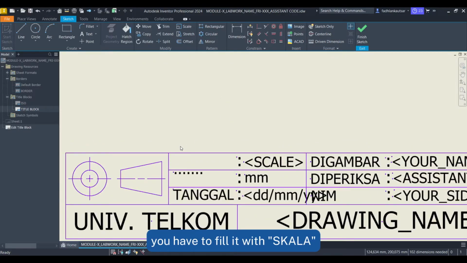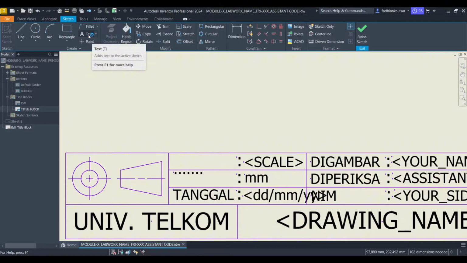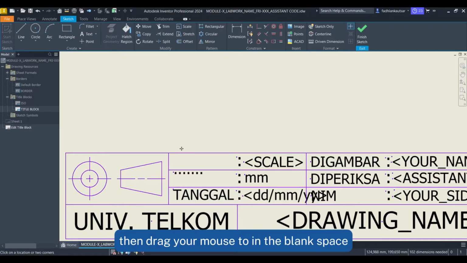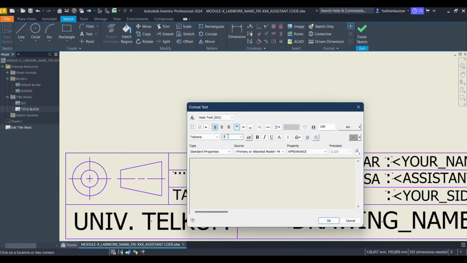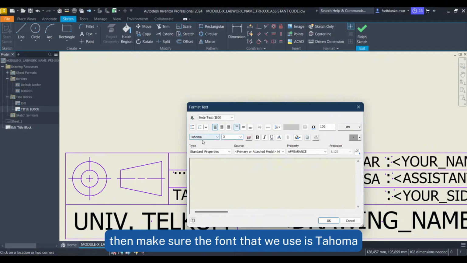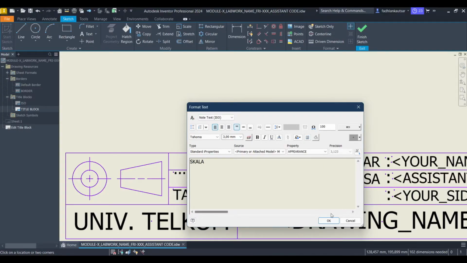You have to fill it with Scala. You can use the text tool that you will find in the sketch tab. Just left click on it, then drag your mouse to the blank space, then left click on the blank space. It will appear like this. First thing first, you have to change the font size from 3.5 to 3 millimeters. Then make sure the font that we use is Tahoma. Then you can type Scala in uppercase. Then click OK.